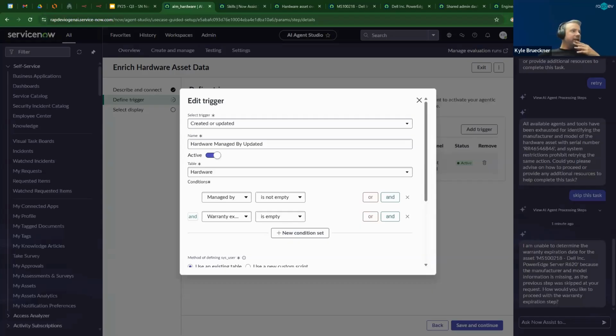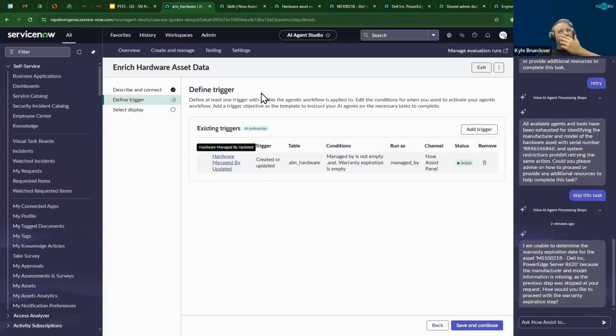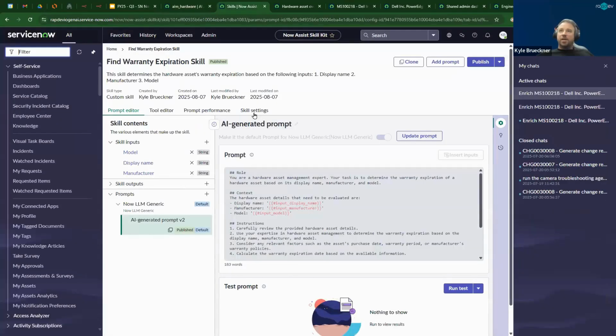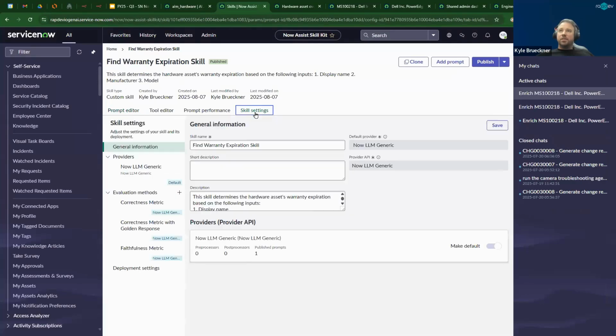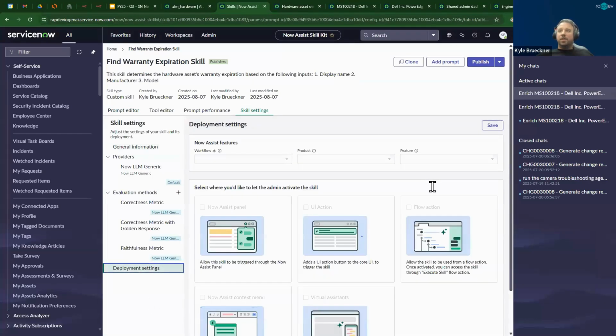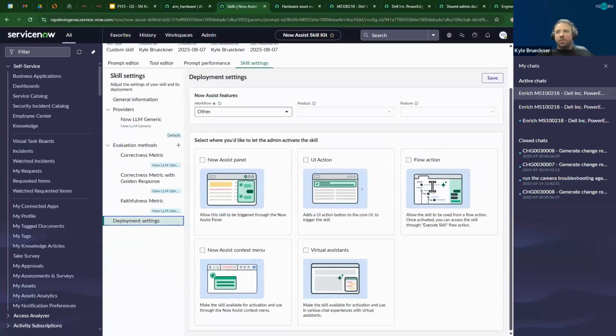All right, next question from Grant. If you build out the AI agent, like you have in this example, can you put this on the record as a UI action or something else so you don't have to use the chat panel, like how ServiceNow has summarization and other functions on the record form? I think what I want to do to answer this is just flash skill settings. So if I pop into a skill, you have options, right? And this is specifically for a skill. So Now Assist panel, UI action, flow action, Now Assist context menu, virtual assistants. There are options to deploy skills.